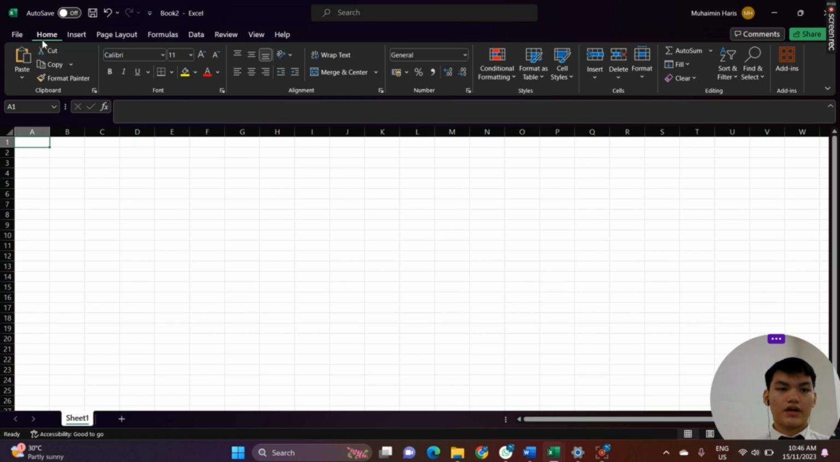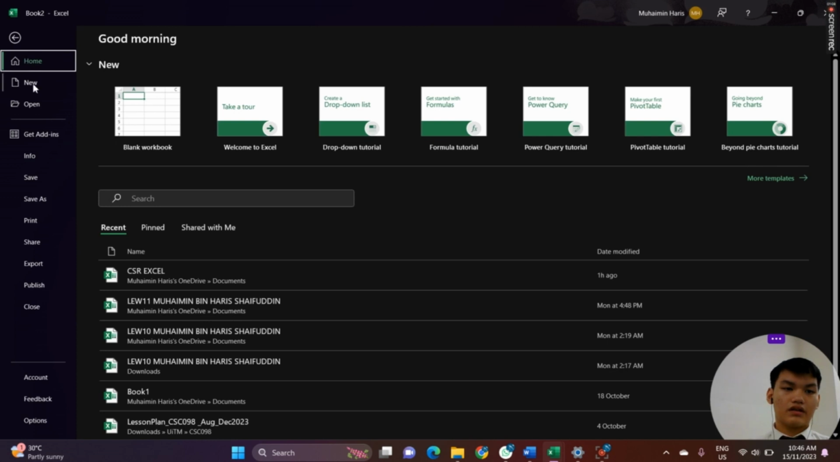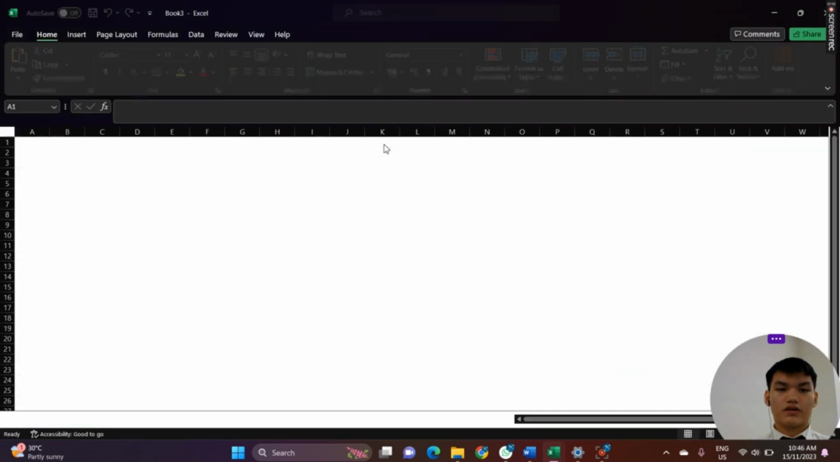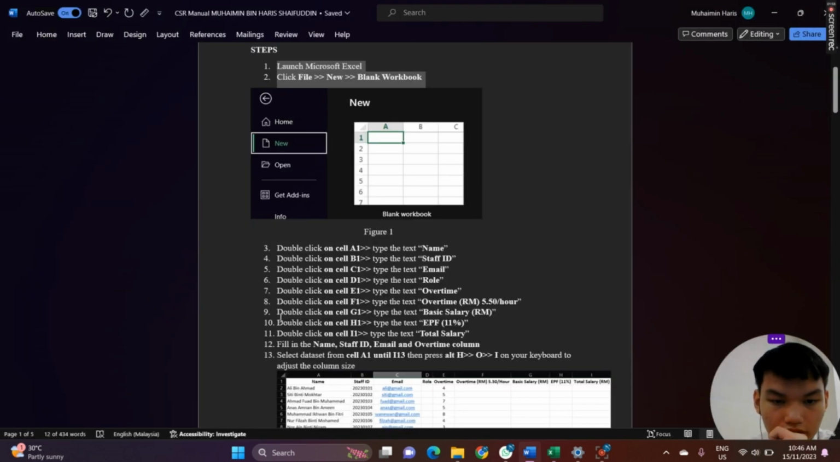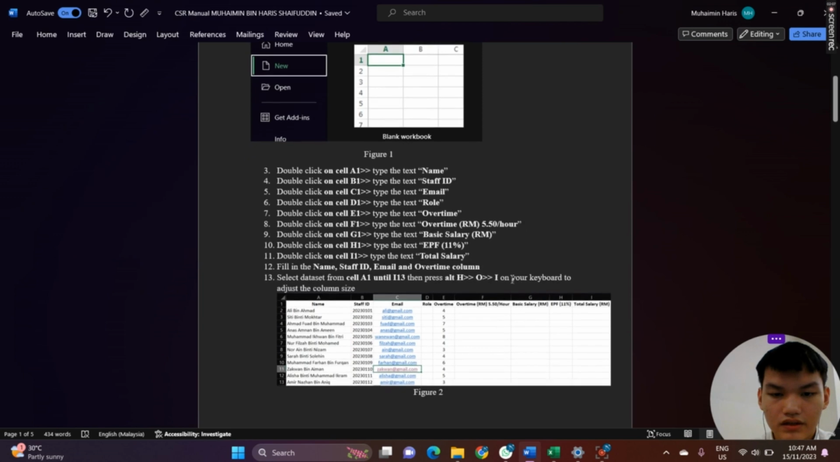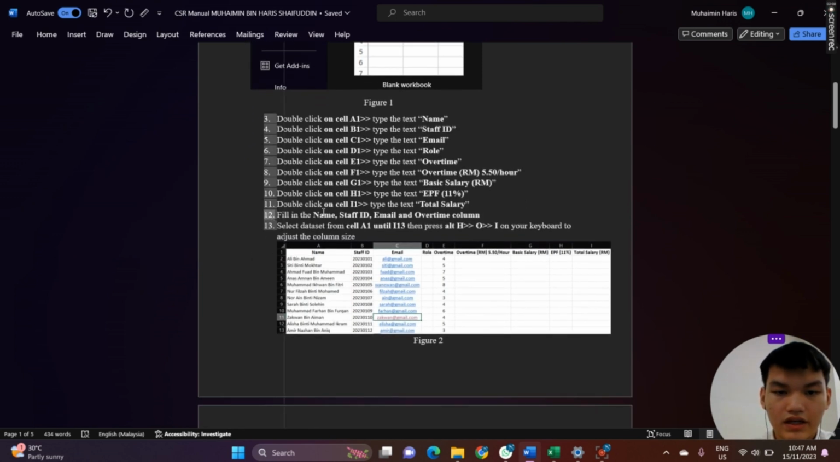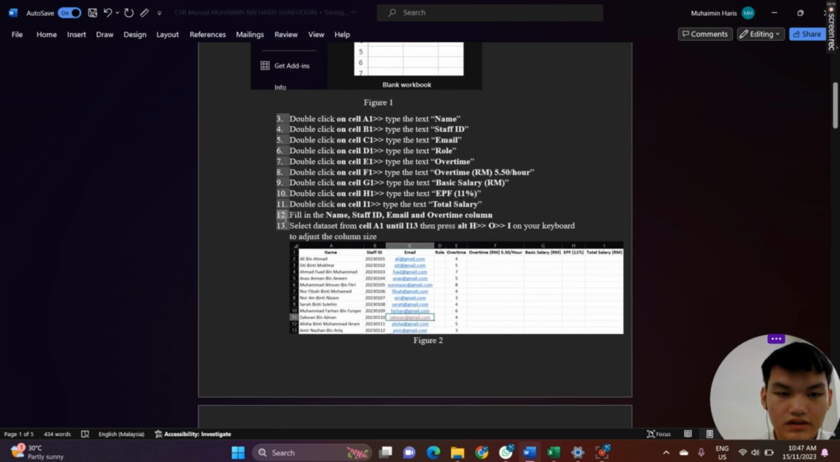After opening Excel, you need to go to File here and click New and Blank Workbook. Step three to the 11th step is also the same. Just write in the title of the column. After you write the title, you just fill in the name, the staff ID, the email, and the overtime column. So it will become like this.